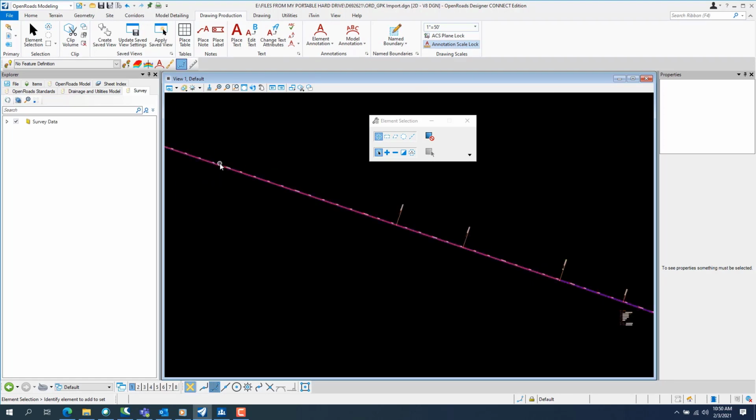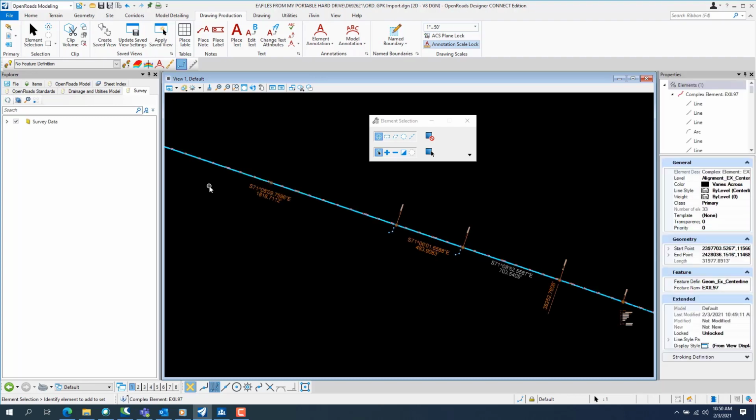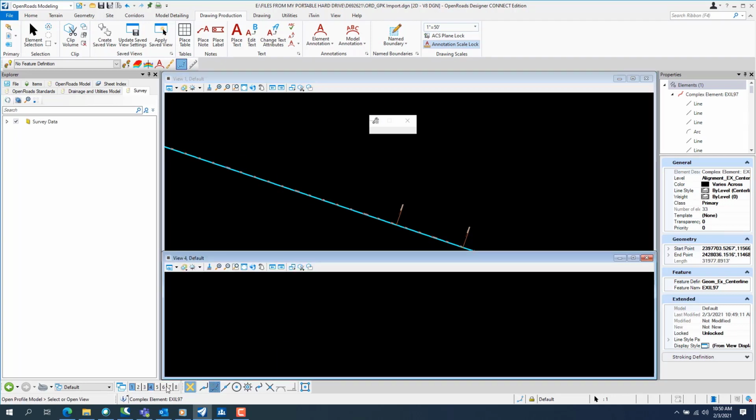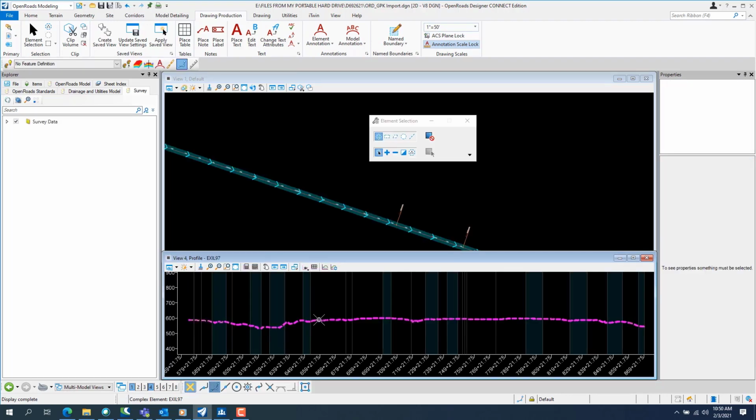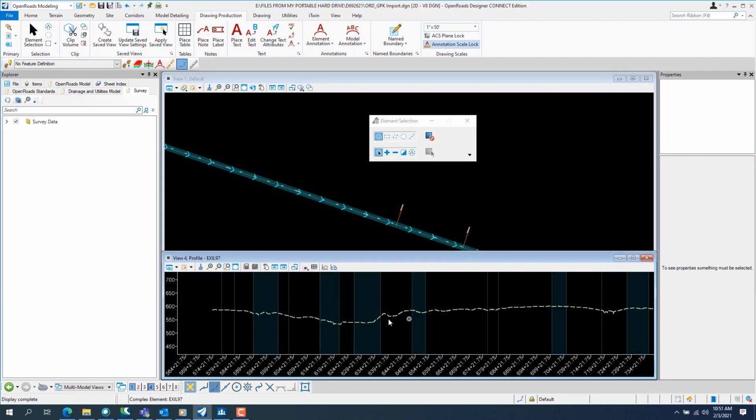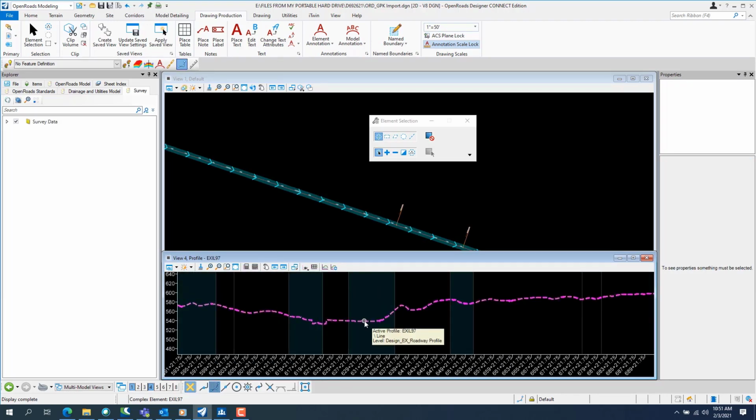Now, if you want to see the profile, click on the alignment, come off of it, hover, get your context menu, open profile modeler, go to V4, and pick inside the window. There's your existing profile.